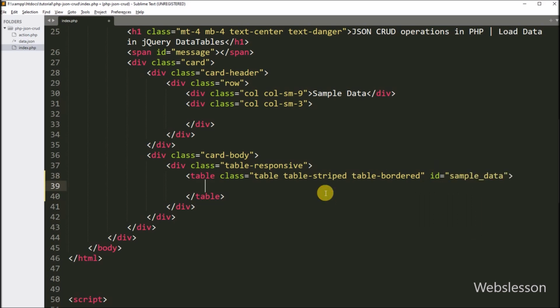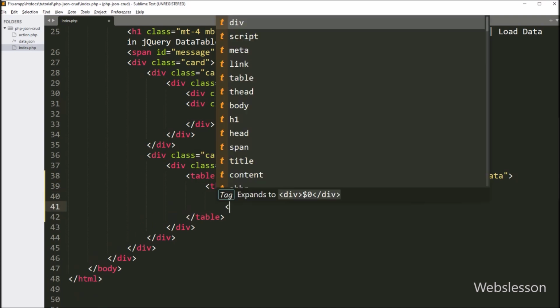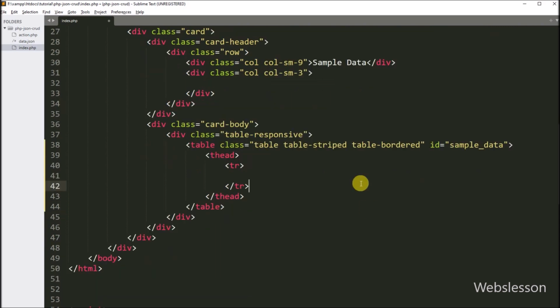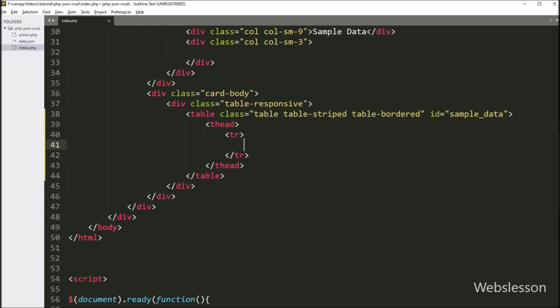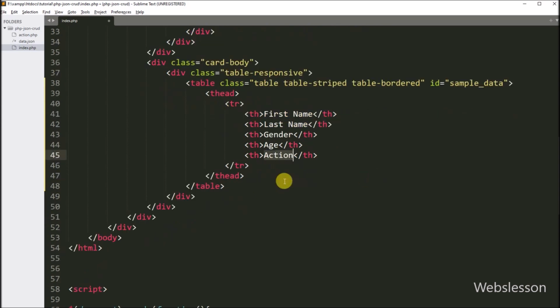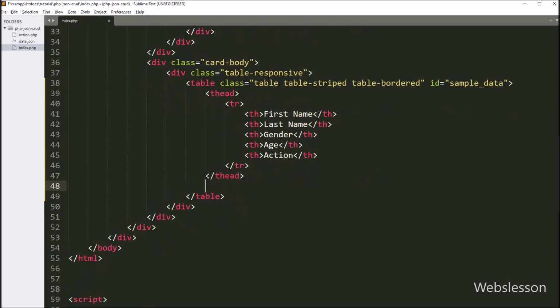Under this table, we have to create one table head tag, and between this, we have to create one table row tag. Under the table row tag, we have to create five table head tags with text like first name, last name, gender, age and action table column. Below the table head tag, we have to create one table body tag. So here our HTML code is ready.